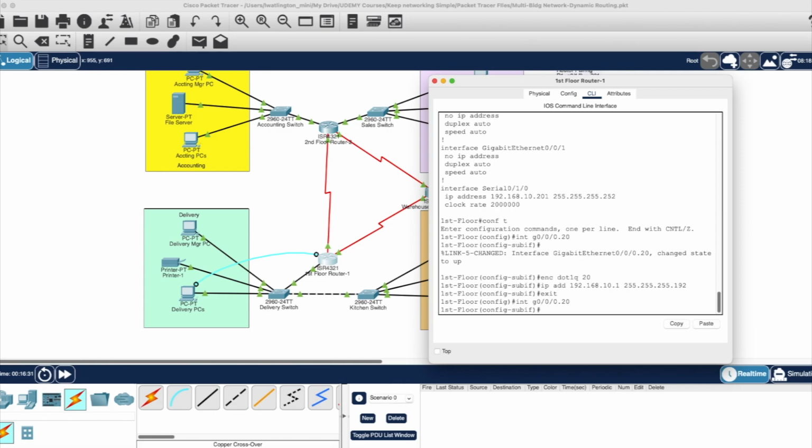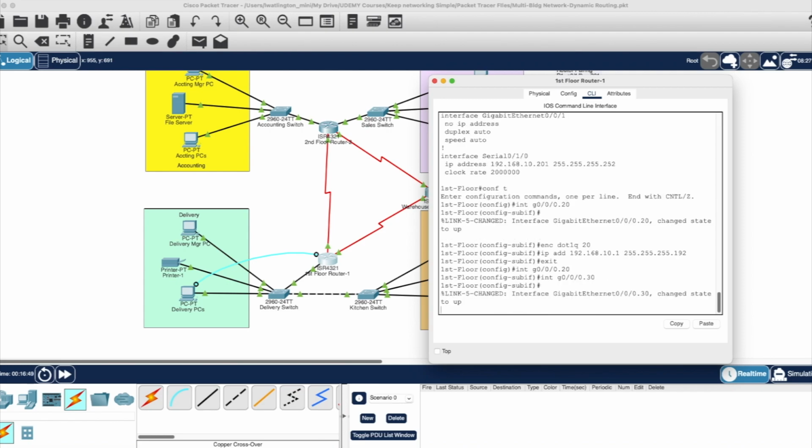And now we're going to actually set this one up for our next VLAN, our other VLAN. Okay, so now we're going to build a second sub interface, G0/0/0.30.